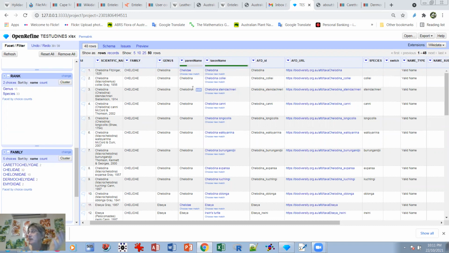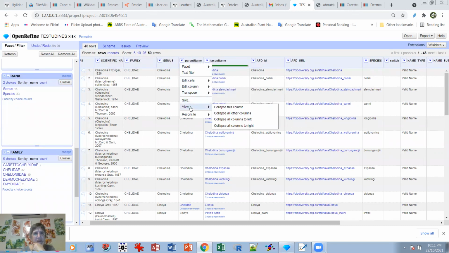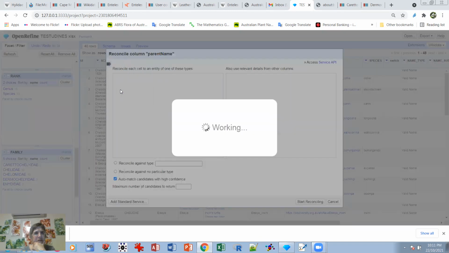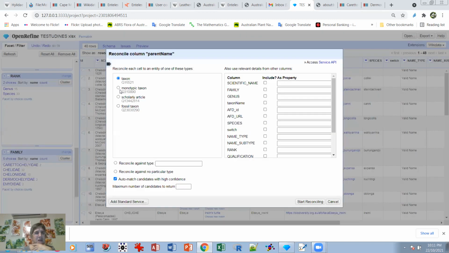We did not reconcile all of the ones that we excluded. So we do need to keep an eye on what on earth we're doing here. We're going to reconcile the parent names again, start reconciling. We're going to hope that it picks the right kind of item to reconcile it with. And we've given a couple of choices. We're going to reconcile on taxon. We hope that it would include all of those other things.